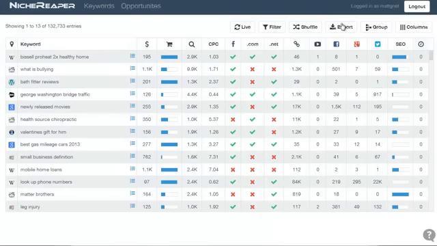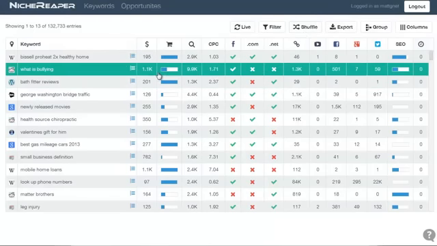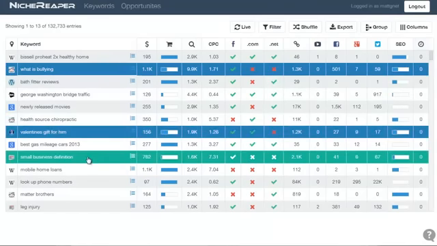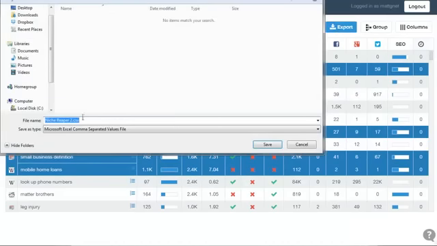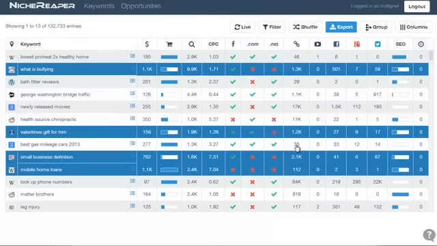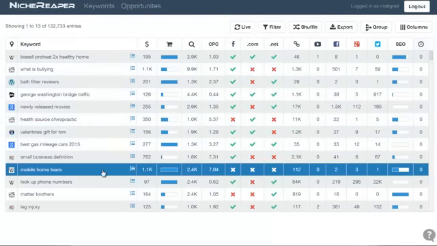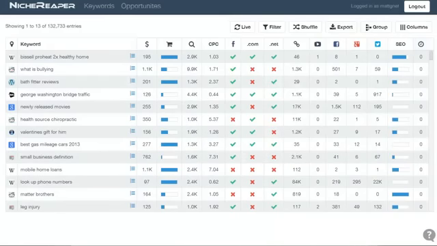Okay, the export function, basically all you need to do is highlight the keywords that you want to export. So highlight them, click on them so that they're highlighted. Let's click on another couple here, and then simply click on the export function, and it will allow you to save this or these particular keywords as a CSV file, so you can pull them up in Excel and play around with them. So you can highlight as many different keywords as you want and then export them simply by clicking on that export button.